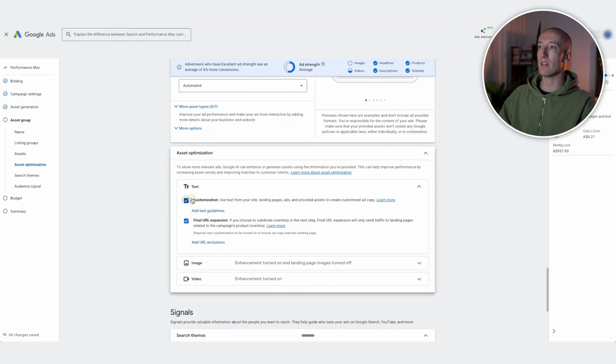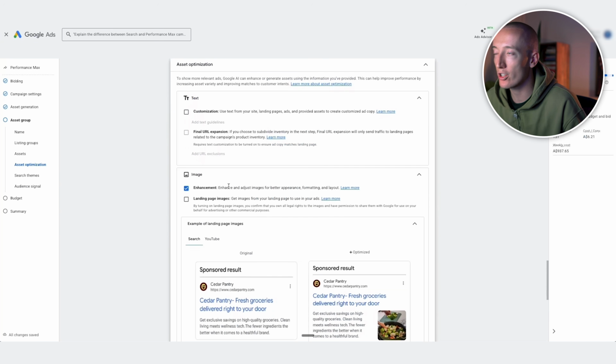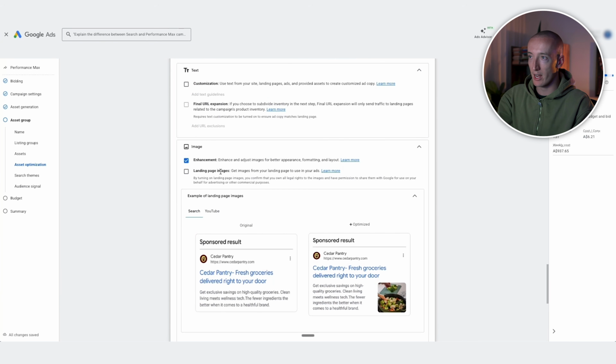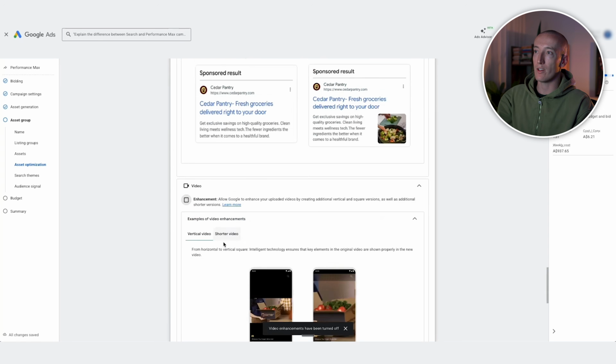So we typically leave these unticked, especially the final URL expansion, because we don't want this campaign going wherever it just chooses to go. So go to under images. This is typically fine to leave enhancement on. And with video, we typically turn this off as well.